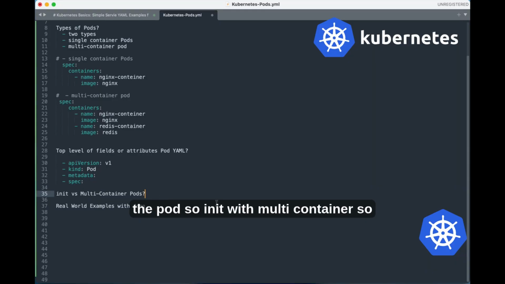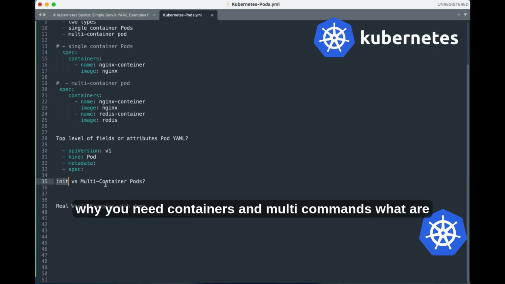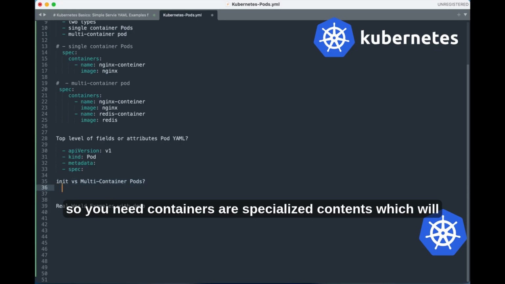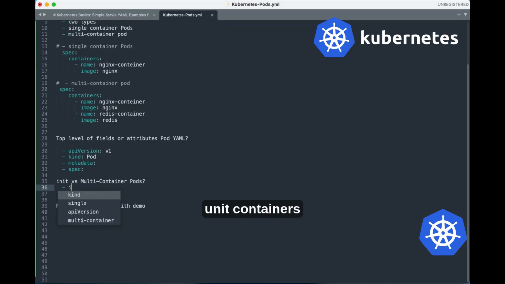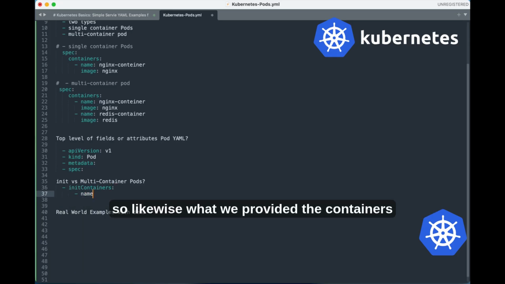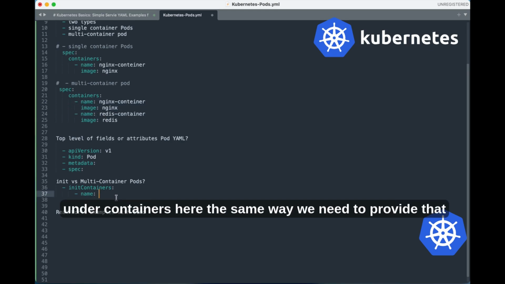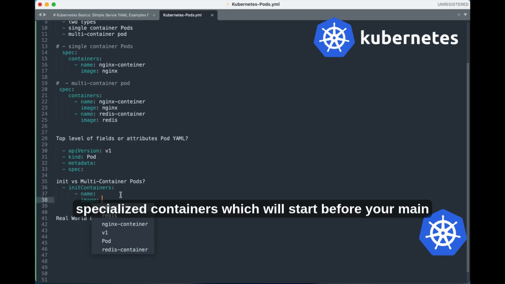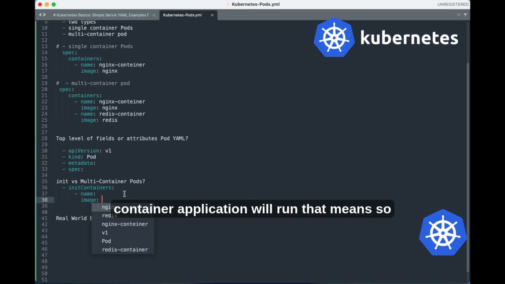So init containers with multi-containers. Why init containers and multi-containers, and what is the difference? Init containers are specialized containers which will have the initContainers attribute. Under that we need to provide the names, the same way we provided the containers under containers here, name and image. Those are specialized containers which will start before your main container application runs.